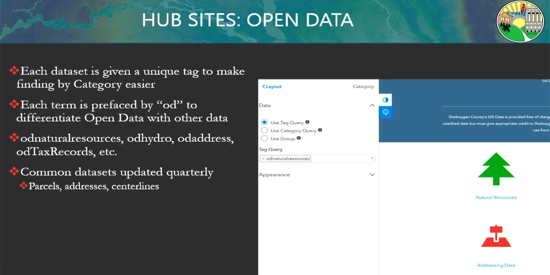And then those common data sets, right now I'm updating those quarterly. So our parcels and addressing and things like that, I just manually update that. At some point, I'm going to look at getting some sort of a script set up to push that out maybe weekly or something. But for now, it kind of works. So, is there a question?